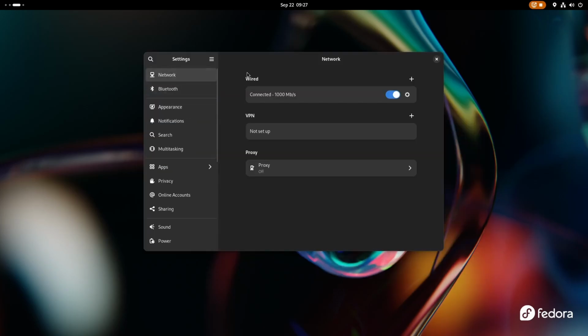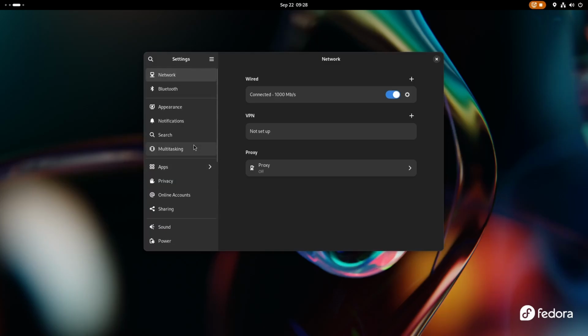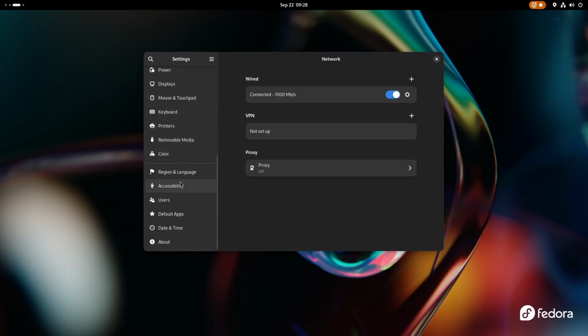GNOME Settings has several new updates in it. Overall, it compacts the entire setup and makes it look more consistent. First thing I noticed was this updated sidebar, which matches the Nautilus sidebar look. Like I mentioned, it is going to become a core style of GNOME applications.